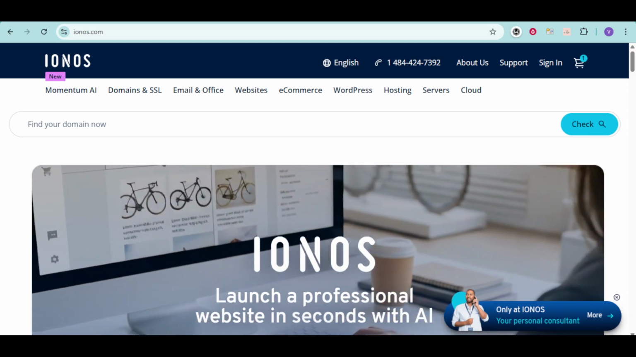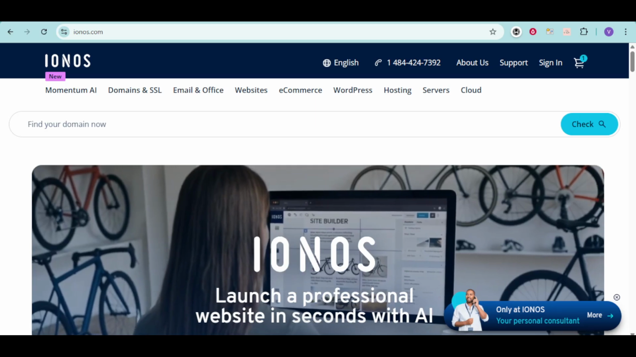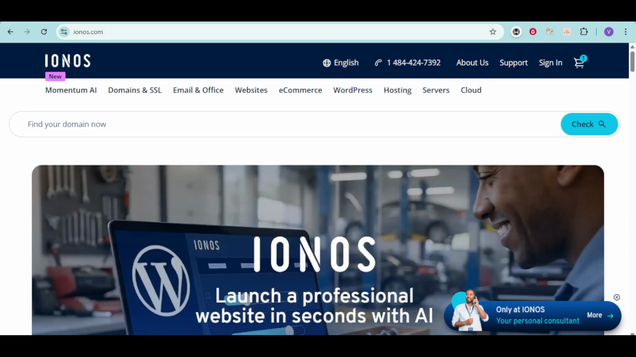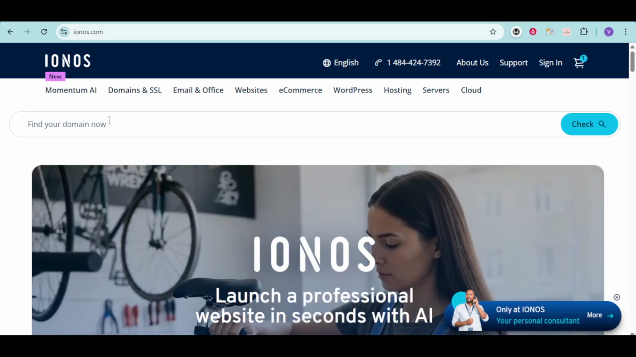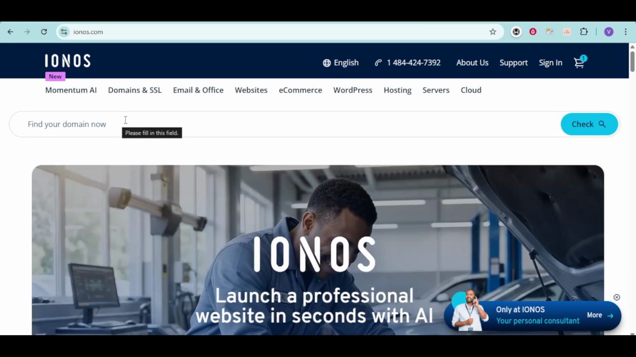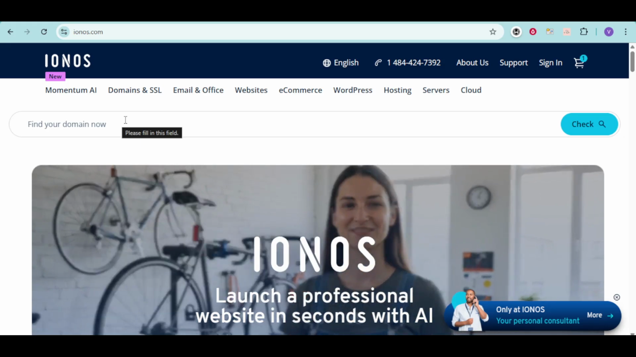Let's start from the very beginning, opening the Ionos domain checker. Go ahead and open your web browser and navigate to the Ionos website. On their site, look for the section dedicated to domains. You should see an option called something like Domain Checker or Check Domain. This tool is where you'll search for and confirm if your desired domain name is available. Think of it as the search engine for domain names within Ionos.